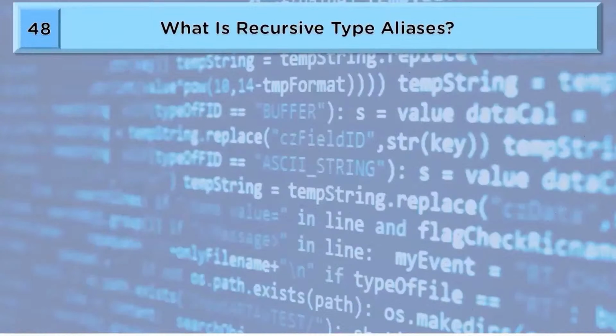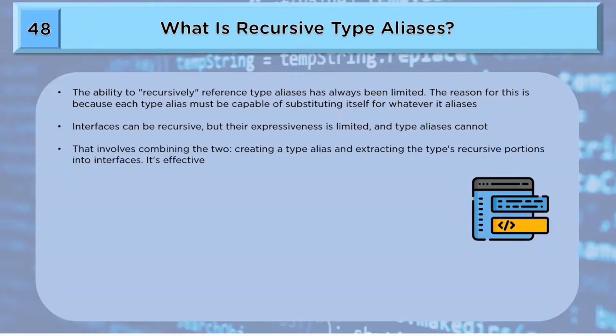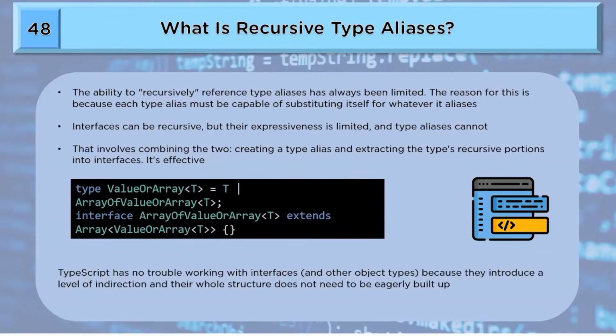What are recursive type aliases? The ability to recursively reference type aliases has always been restricted. The reason for this is that each type alias must be capable of substituting itself for whatever it aliases. Interfaces can be recursive, but their expressiveness is limited, and type aliases cannot. The workaround involves combining the two, creating a type alias and extracting the type's recursive portions into interfaces. It's effective. TypeScript has no trouble working with interfaces and other object types because they introduce a level of indirection and their whole structure does not need to be eagerly built up.